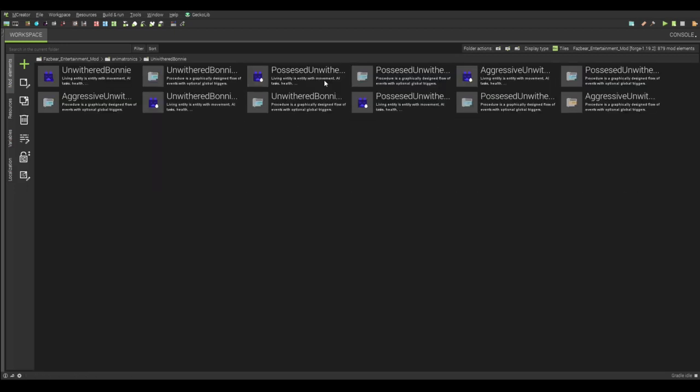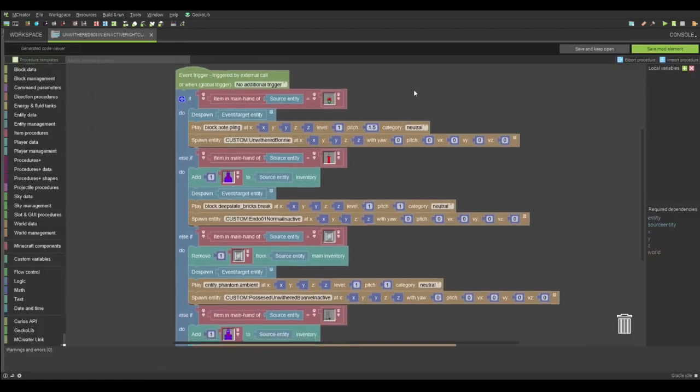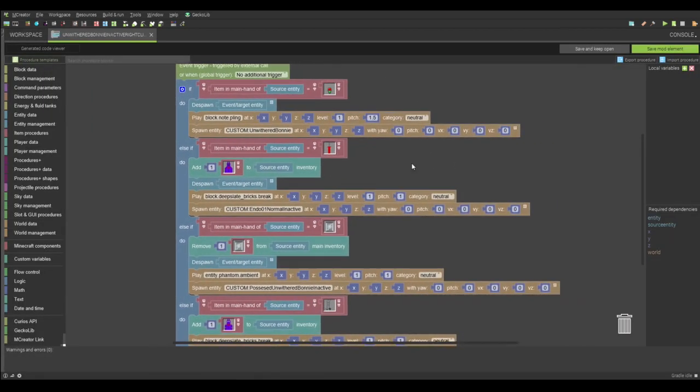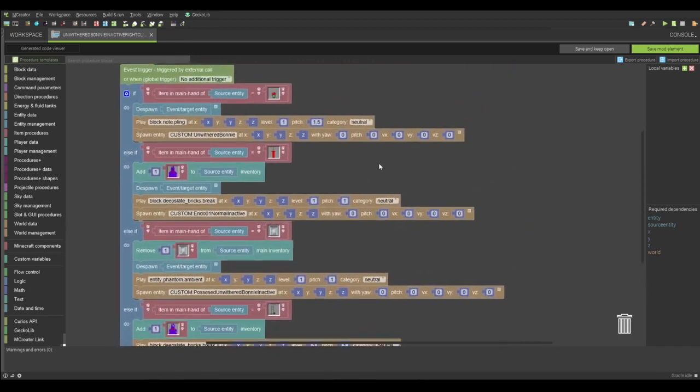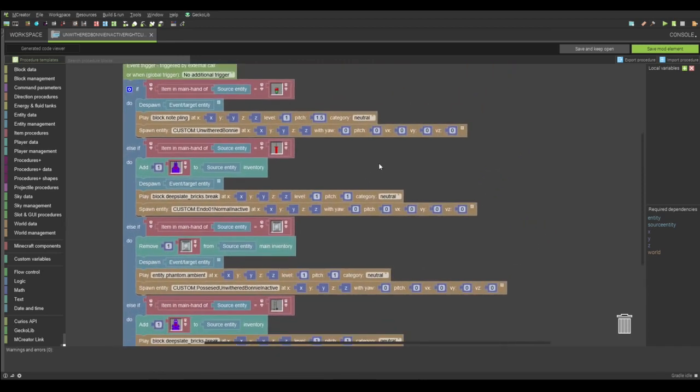Well, Unwithered Bonnie is one of the first animatronics I ever made, so its coding is a little weird. Fun behind the scenes fact: I did not have a proper setup when I was making these. But yeah, let's just go with the base one, which has a lot of different code.